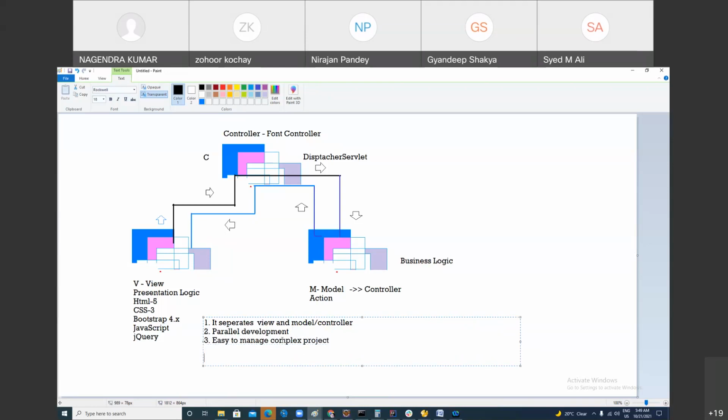See, all the requests are going through the common front controller. So easily you can implement common functionality, like security and logging. I'll tell you what is the meaning of it, right? Everything I will teach you practically.